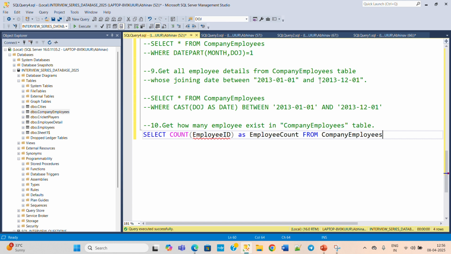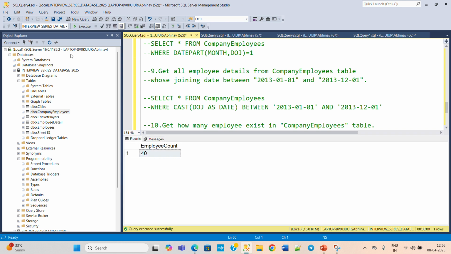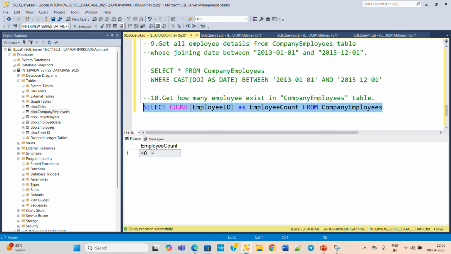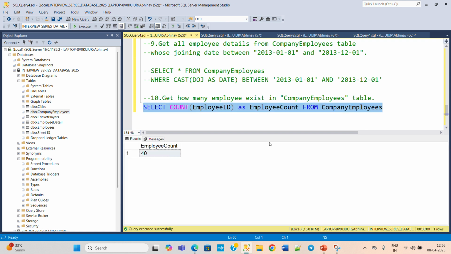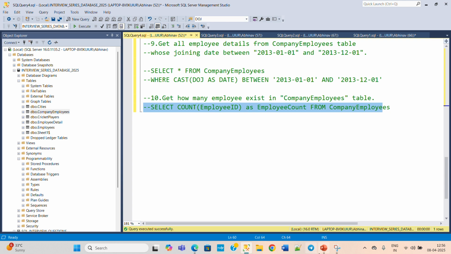Execute this, and this is the final query that you need to provide to the interviewer. Total 40 employees we have. Here we can also check that 40 rows are coming and the total count is 40. So all the employee records are distinct in our table. This is clear to everyone. Now move on to the next question.